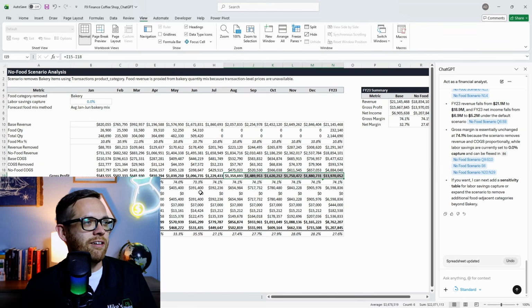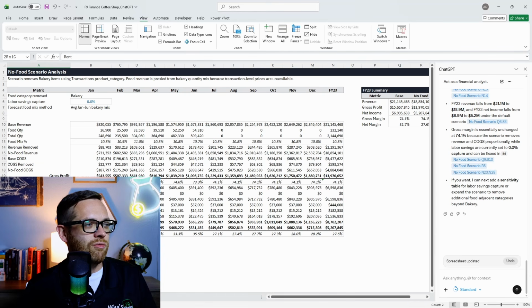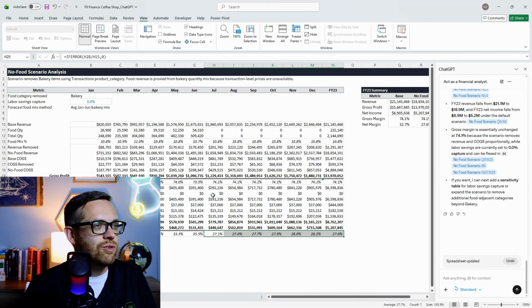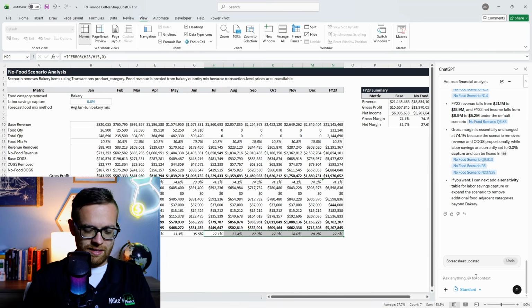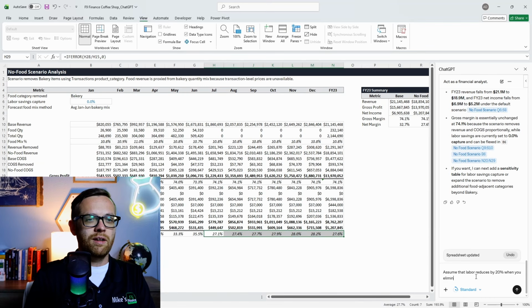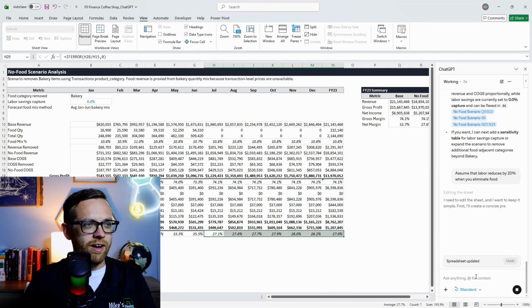And then we come down here. It's not assuming any labor savings. We could certainly have it adjust for that because of the kitchen staff, and we will probably do so. And then no changes to rent, utilities, and marketing, which is fair. Now, we do see a deterioration in the margin already, but let's ask it to do one tweak and assume, let's say, 20%. Assume that labor reduces by 20% when you eliminate food. We'll send that away, and we'll see if it can handle that tweak for us.